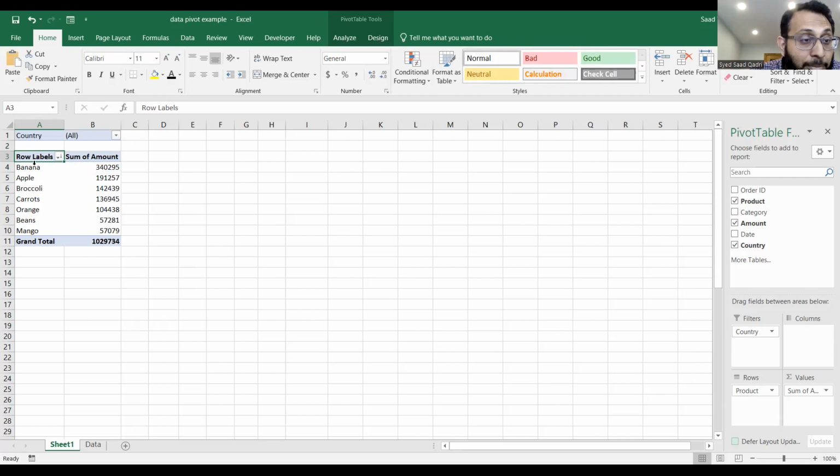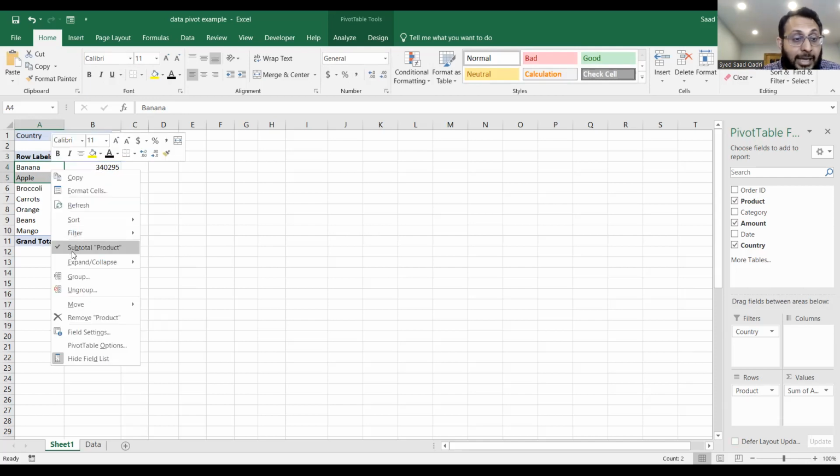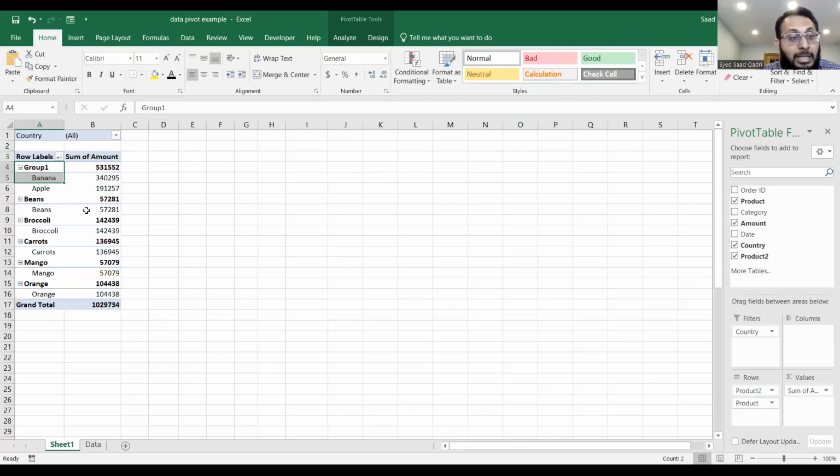So let's select apple and banana. Okay, select apple and banana. Right click and choose group. So apple and banana automatically goes in one group. All the other items are grouped by themselves. Each individual item is a group.